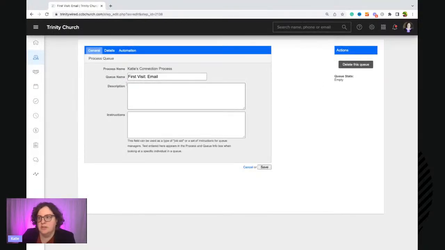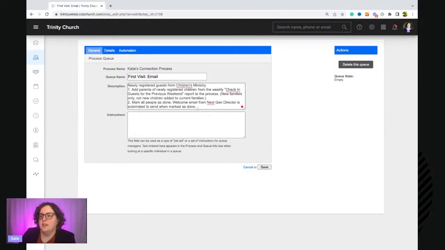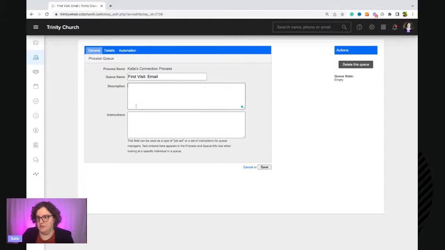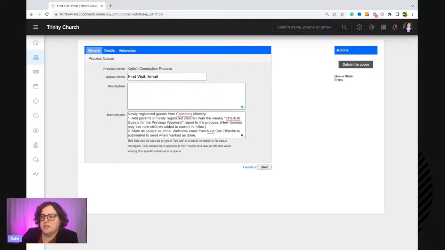Now on this first screen, you can add a description and instructions. And you always want to do this, especially when you might have a lot of turnover or something. It's really important to have the instructions that you want. So there's really no difference between the instructions and the description. They show up in the same spot. So you can either have it all in one, or you can have it in separate ones, whichever you prefer.